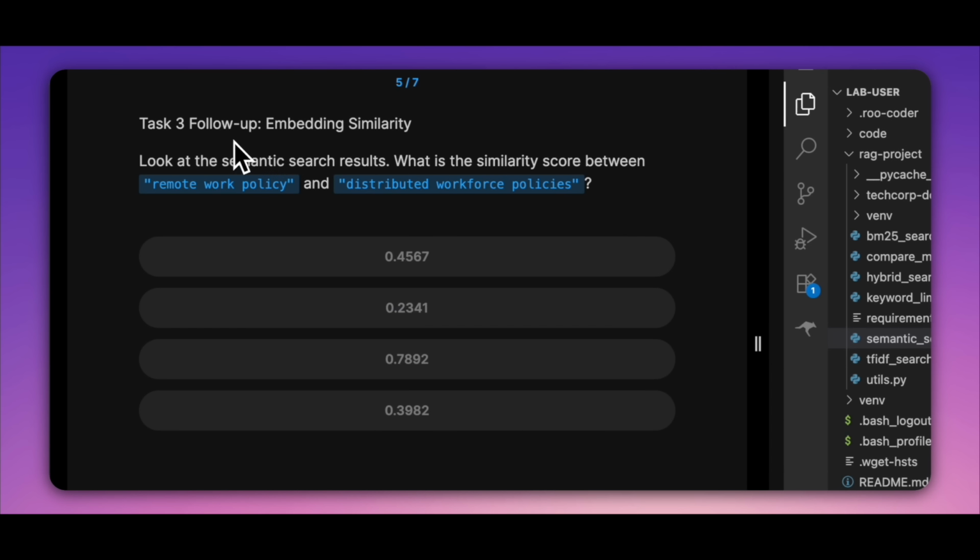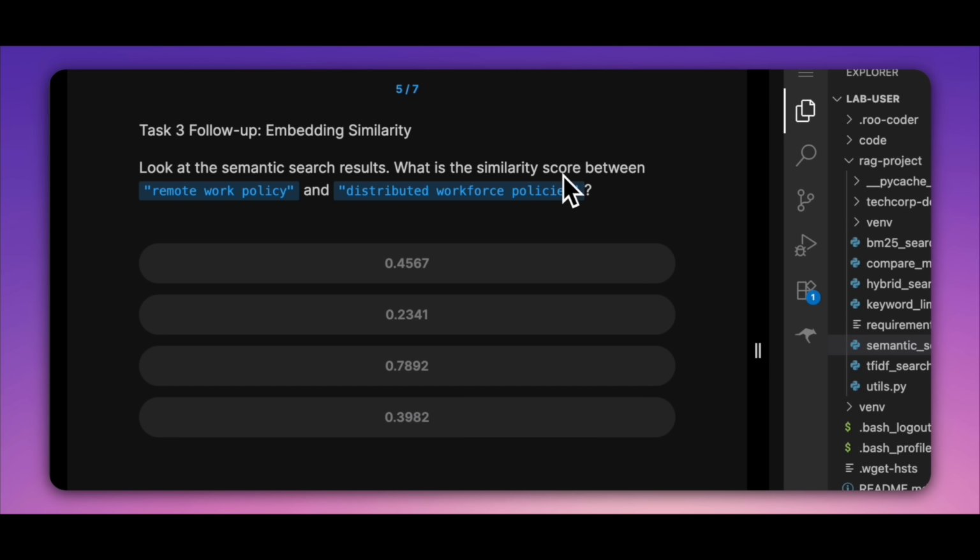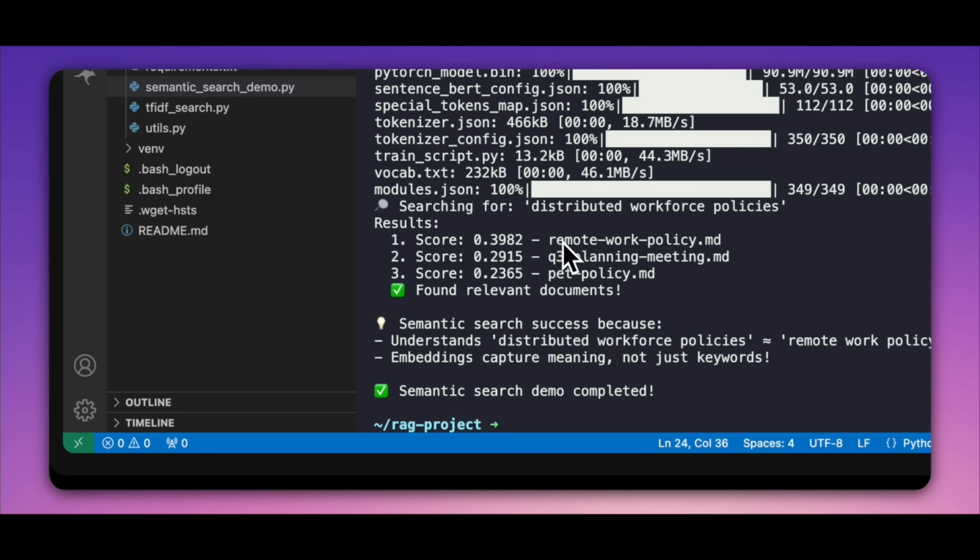The task is to look at the semantic search results and say what is the similarity score between remote work policy and distributed work policies. If you look at the first score, it says 0.3982, and that is the score for remote work policy.